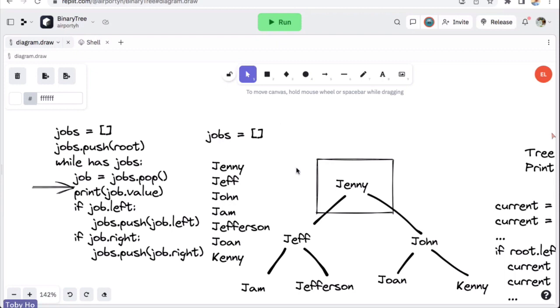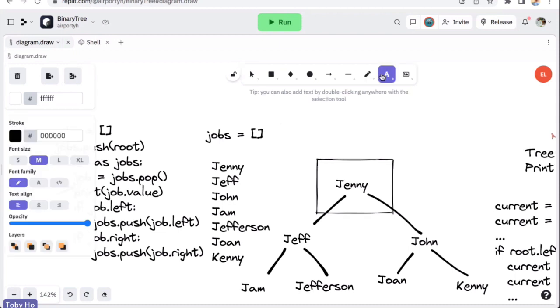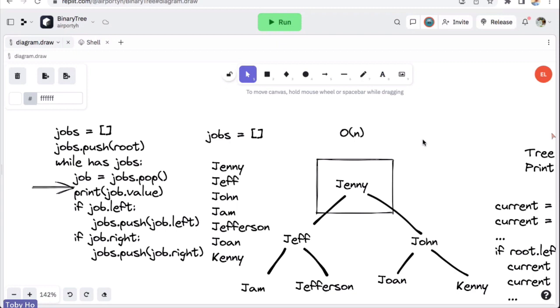What is the big O of this algorithm relative to the number of elements that are in the tree? Yeah, I think, okay, so the number of jobs that gets pushed is going to be the number of elements in the tree. And that's the number of things. So it's N. Yeah, so it's not incredibly performant. Can you do better than N?